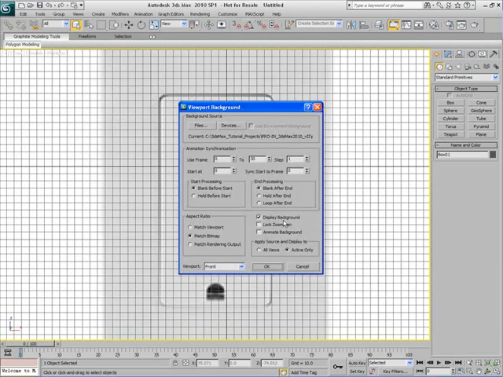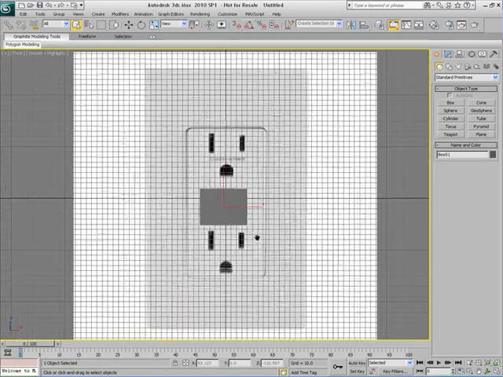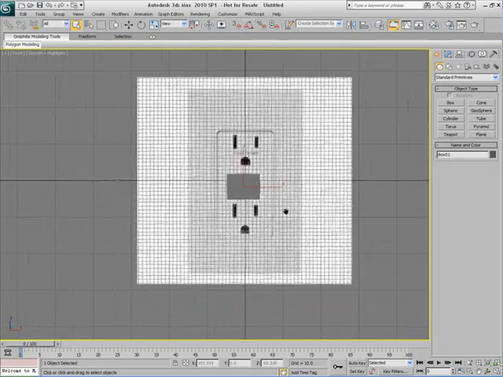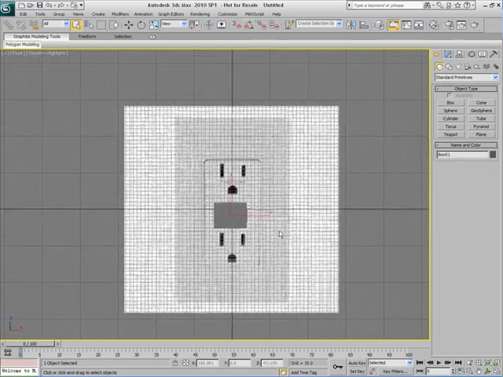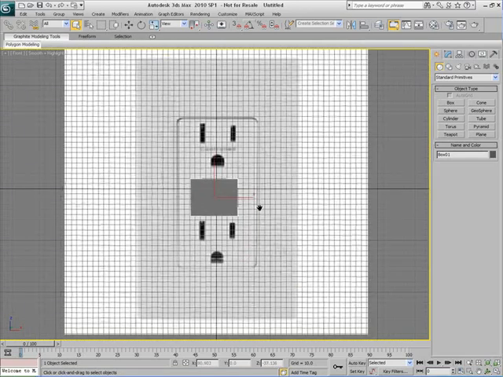So what I'm going to do is go back to Alt B, the viewport options, and this time I'm going to tell it to lock the zoom and pan. With match bitmap selected and lock zoom and pan activated, I'll hit OK, and now you can see that when I zoom in and out and when I pan in my front viewport around, the image stays in place. This is going to make it easier and more feasible to go ahead and model off the background image.